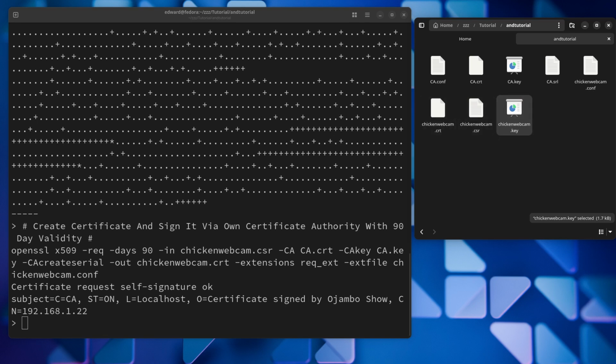Okay, now before we continue, I just wanted to note that some other devices, such as Android, require the certificate to be in PEM format. So I'll show you how to convert them into PEM format. It's actually very easy.